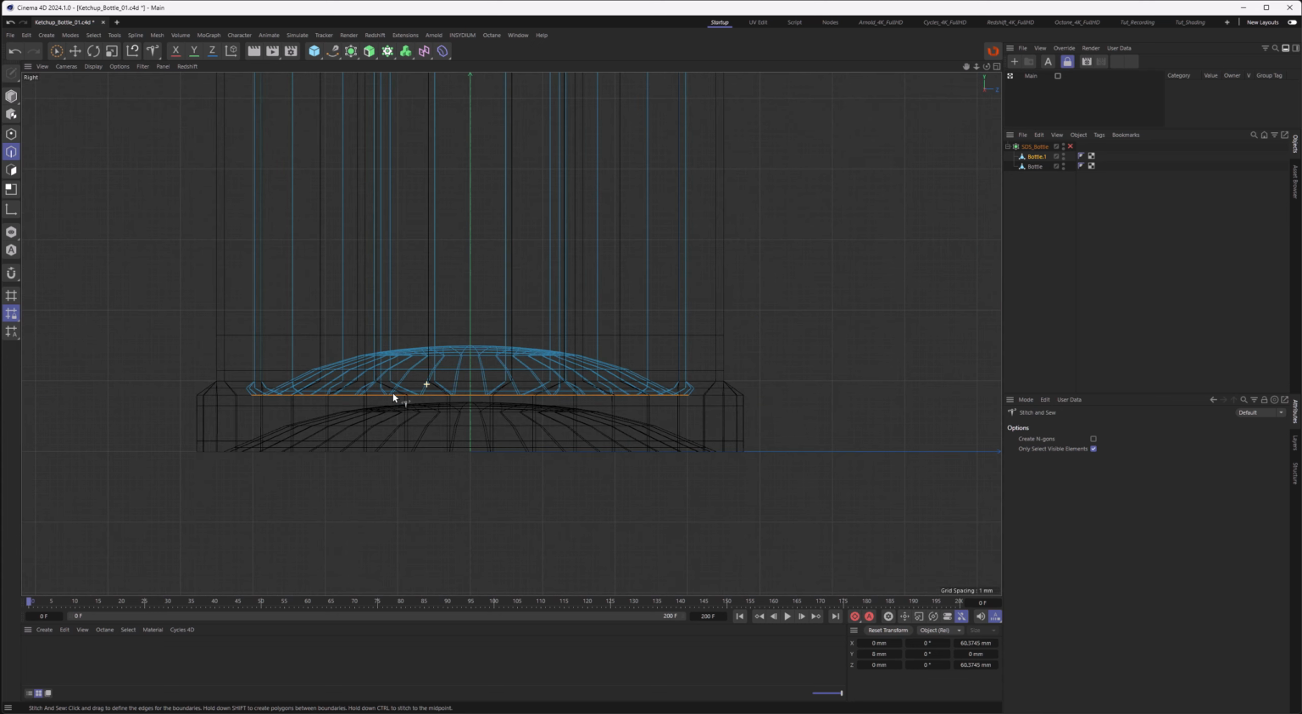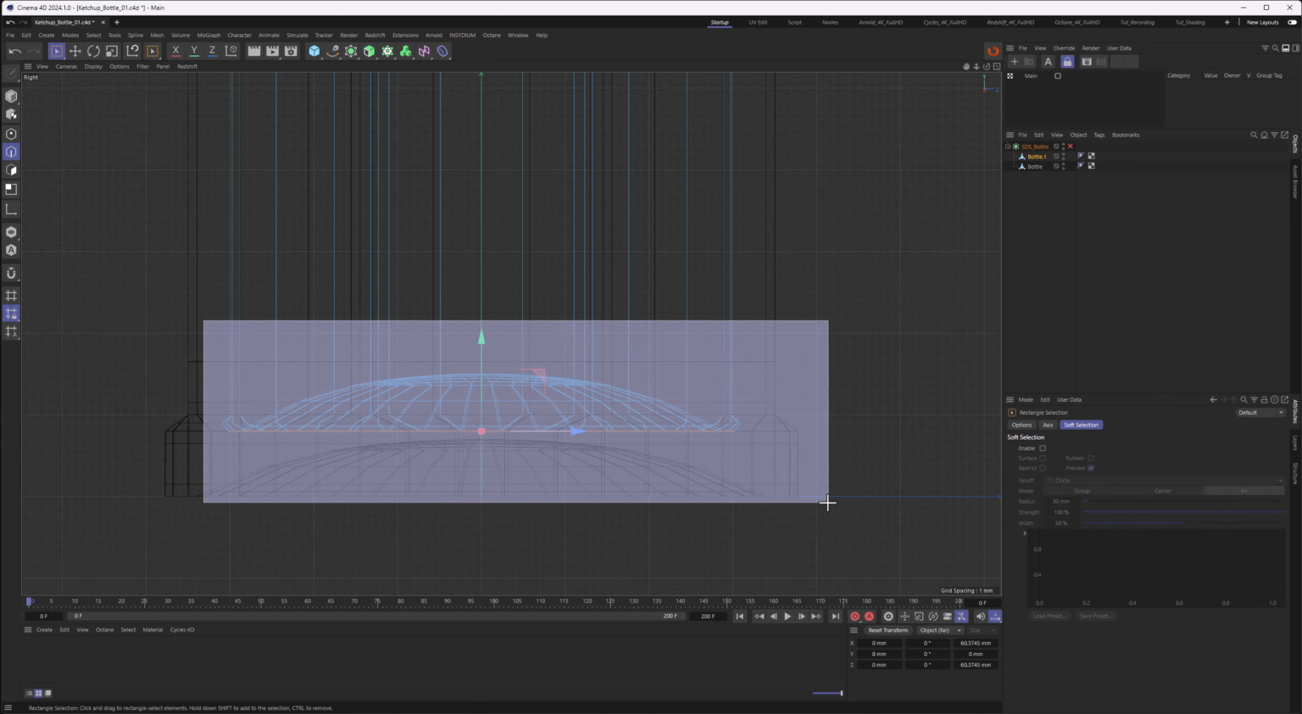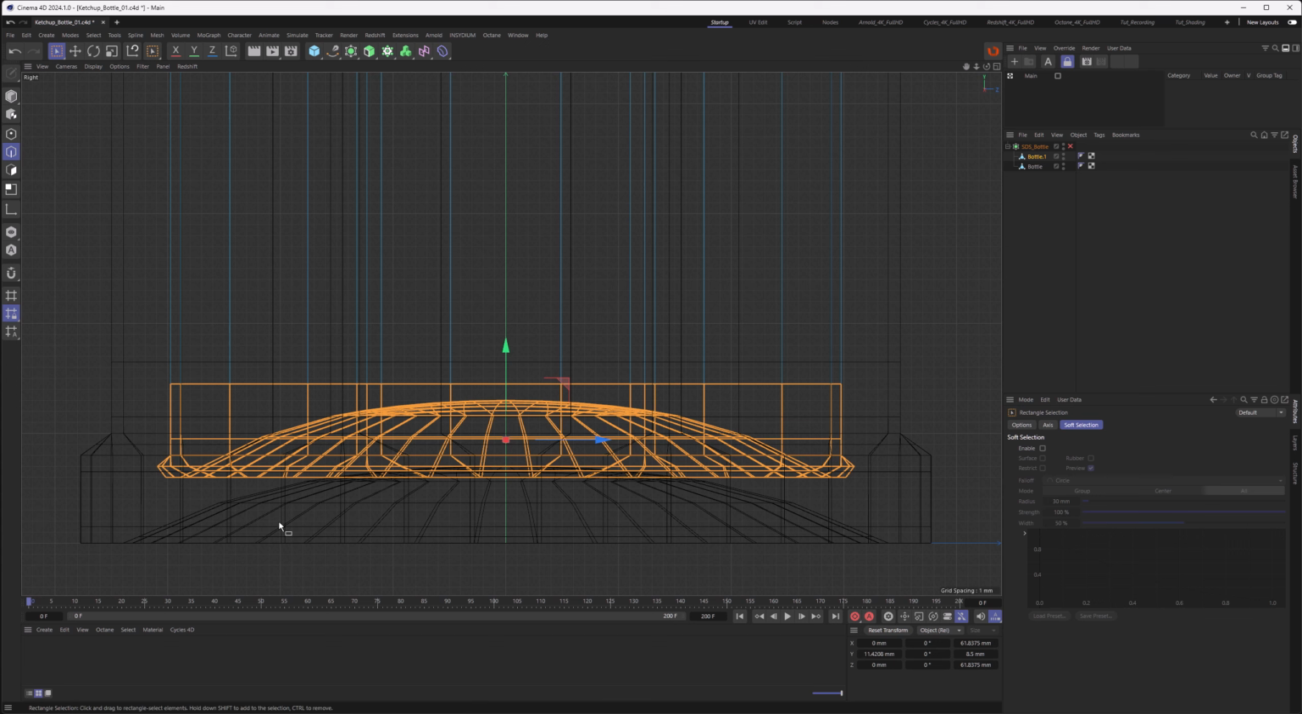Maybe the glass part is a little bit thick down here. So maybe what we can do is select all of the inner parts of the glass here and move it down just a little bit. Something like that. Now, the last gripe I have is with the rounding, which is the same.